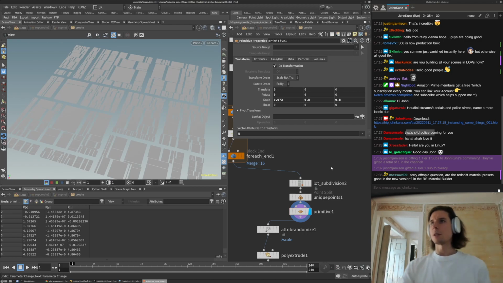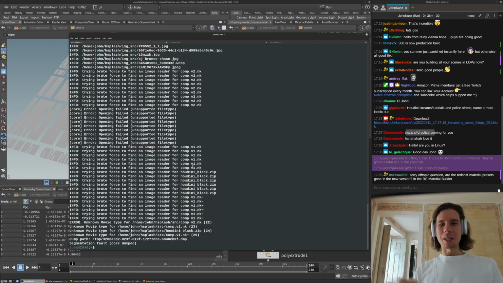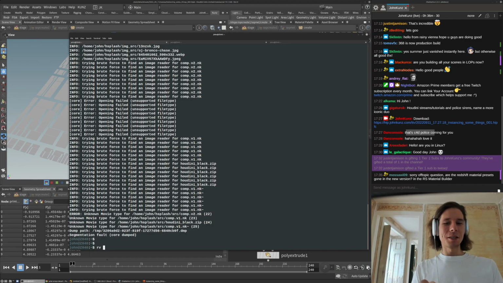Off-topic question: are the Redshift material presets gone in the new version in the Redshift material builder? I think they are. I was looking through them earlier today and I didn't see them. But yeah, I was messing around with that.